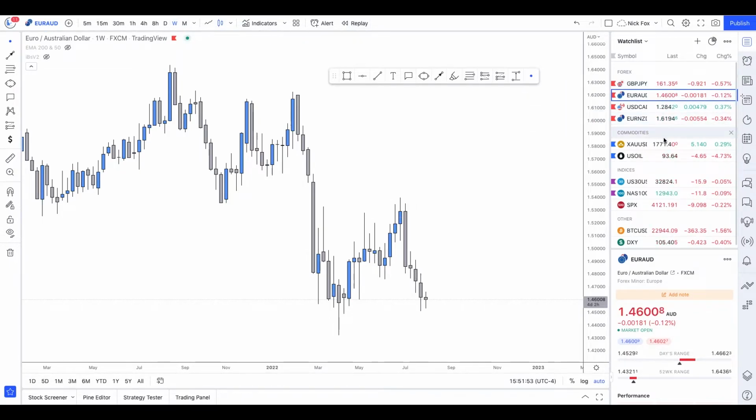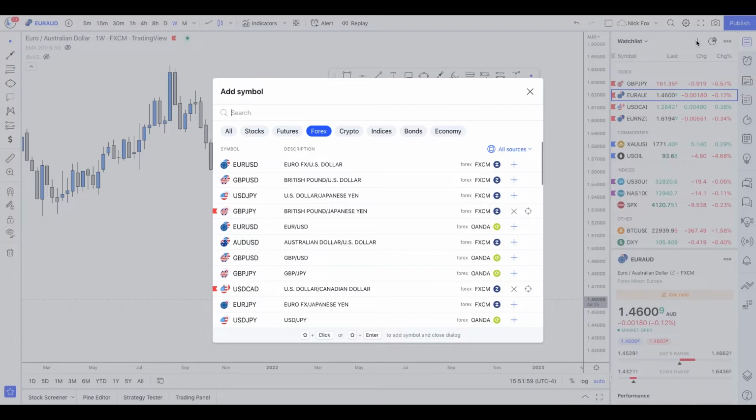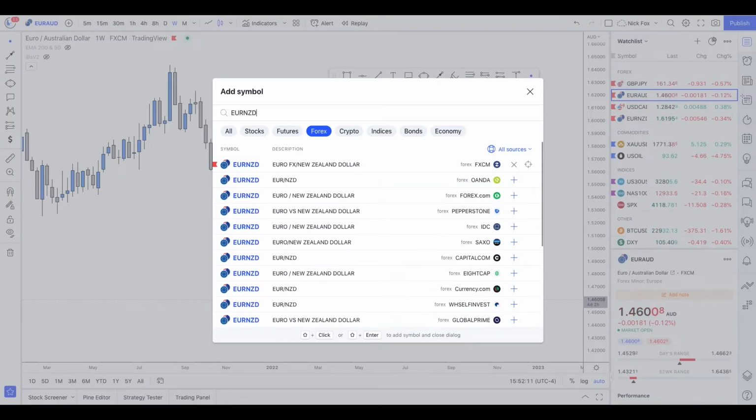Pertaining to the watch list that I use, if you want to create a watch list, you'll just hit the add symbol button. And let's say I want to add the Euro NZD pair. So I'll hit FXCM, and you're probably wondering, there's FXCM, there's Oanda, there's forex.com, there's Pepperstone. Which one do I use? My answer is stick with one specific provider. For me, I'm primarily using FXCM unless it's not provided anywhere else.